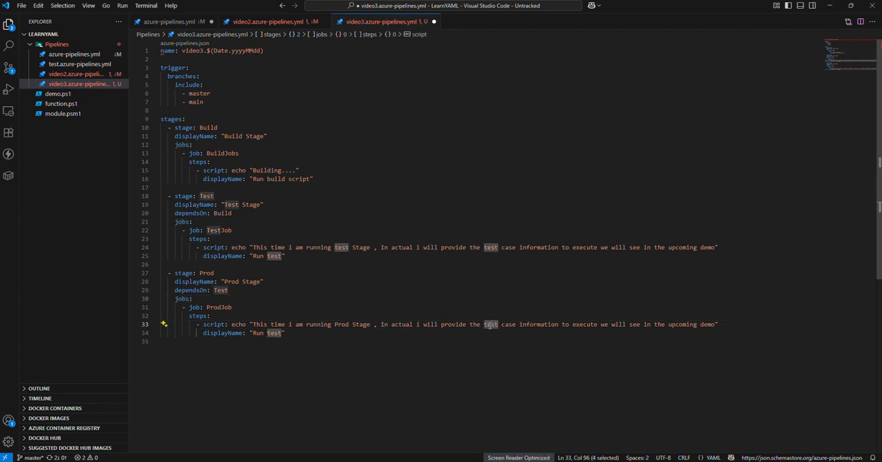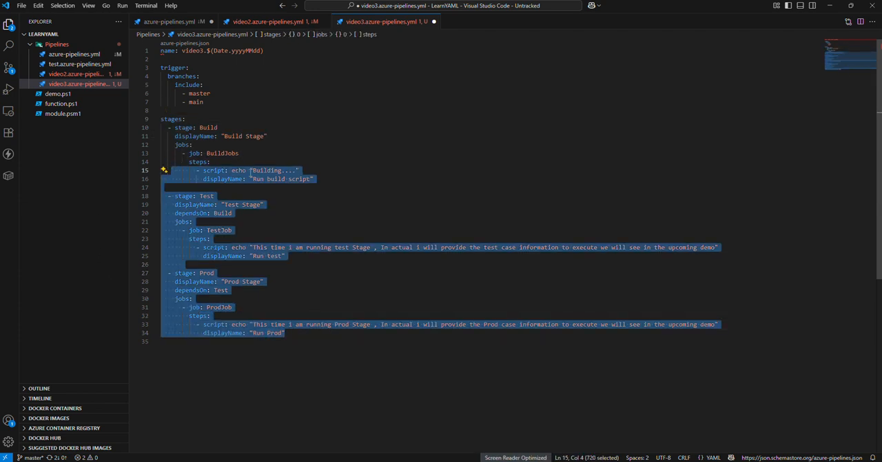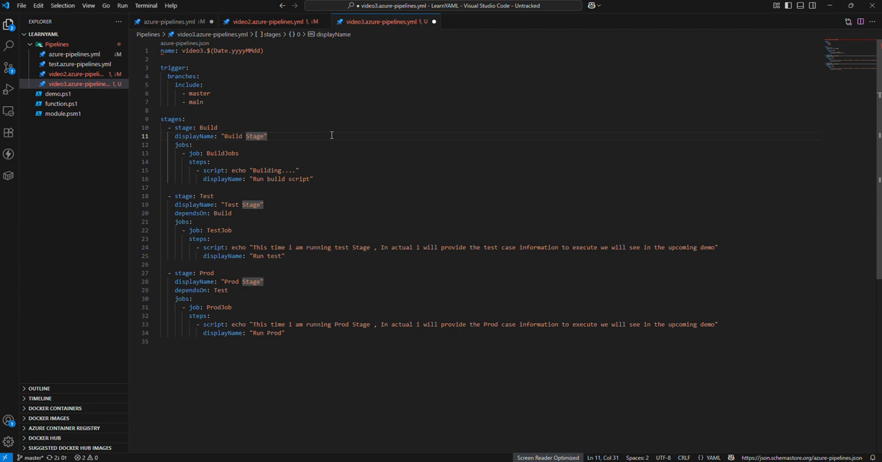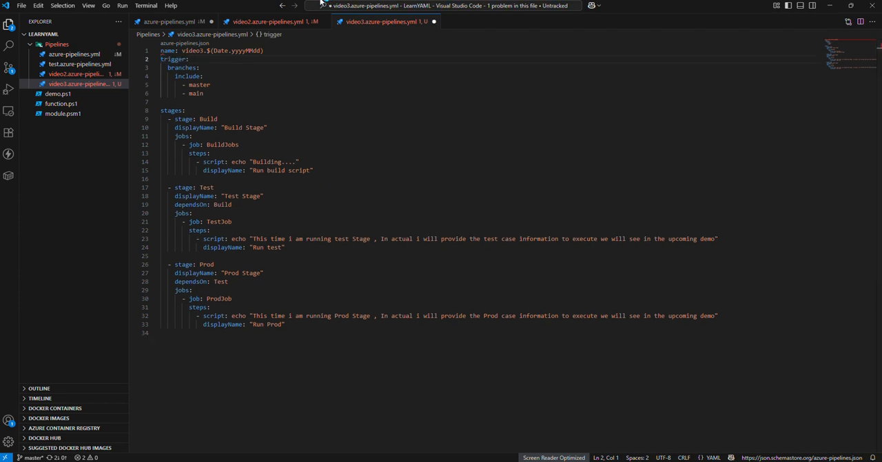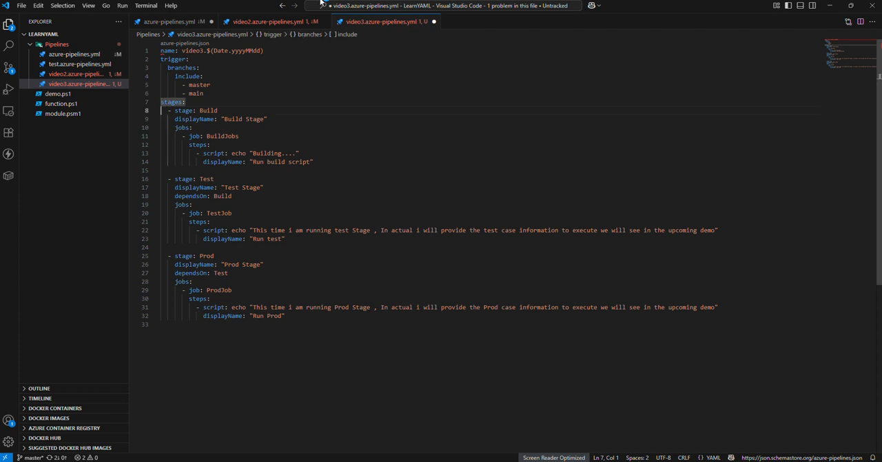This is the prod job. In actual work, we will change it according to what steps we have to add, right? So now everything is done. Let's save it. And after saving it, you can remove these extra spaces, no need. That's not going to cause any harm.